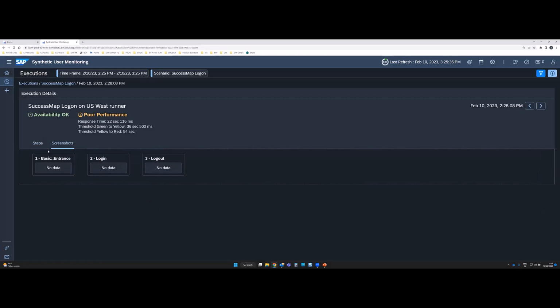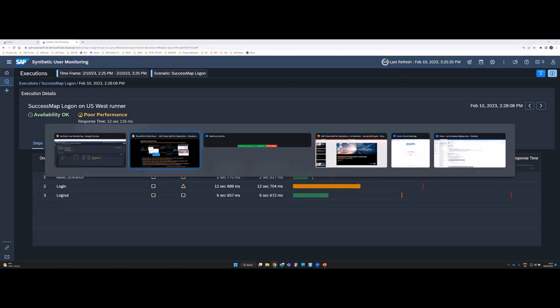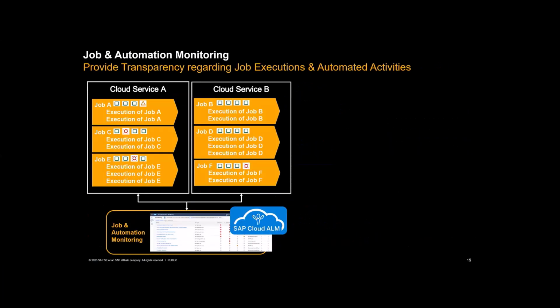And you can also record screenshots, this is not the case here. This means if you like to map this name here to something human understandable, then you can also add here a screenshot. So this is also possible. So this is, in very short, what I like to explain to you for synthetic user monitoring. Let's go to the next use case.